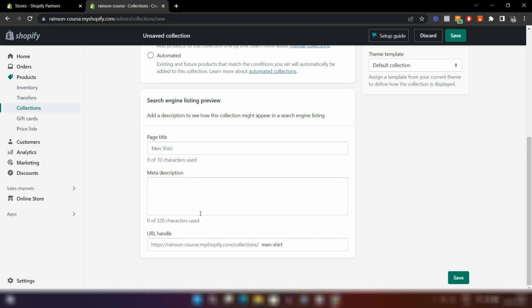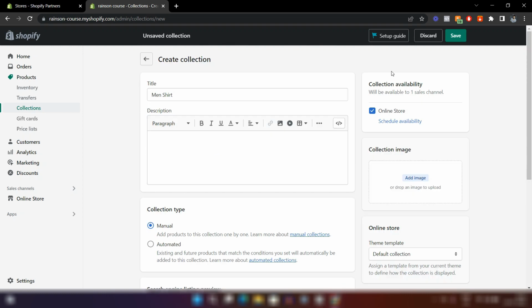So the title and the description you fill in right here will be shown in Google search result. Also, you have the option to edit the URL of this particular collection. On the right side, we have here collection availability. Make sure you check online store. If you don't, it will not be available on your online store.